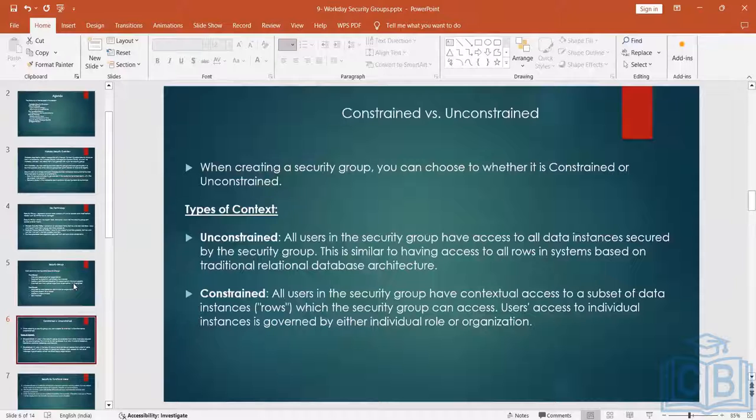So your straightforward answer should be: constrained means I can control the inheritance, but unconstrained I cannot control the inheritance. Plus, the example of the constraint is role-based security groups. The moment you say role-based security group, unconstrained security group is user-based security group. Then let them ask the question.